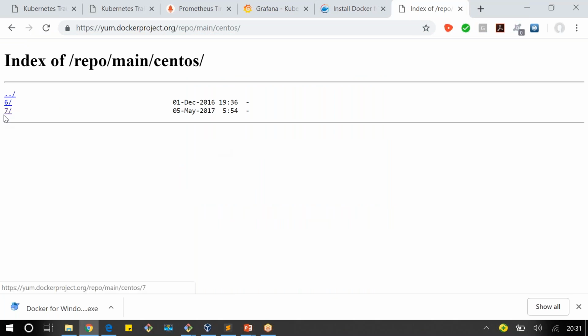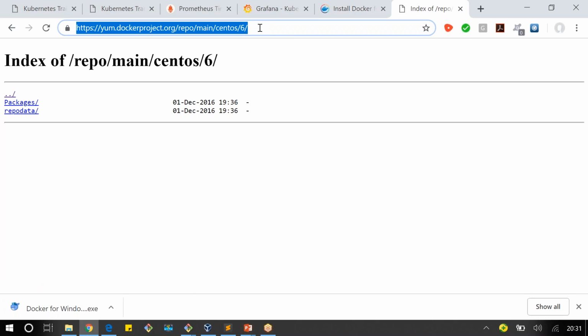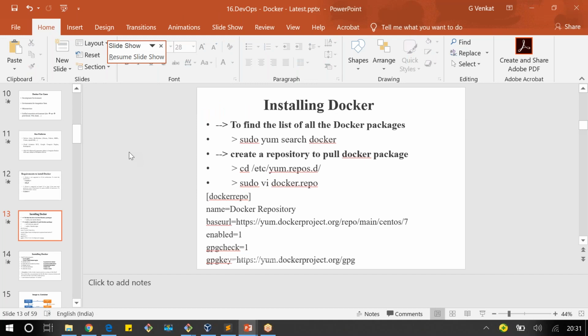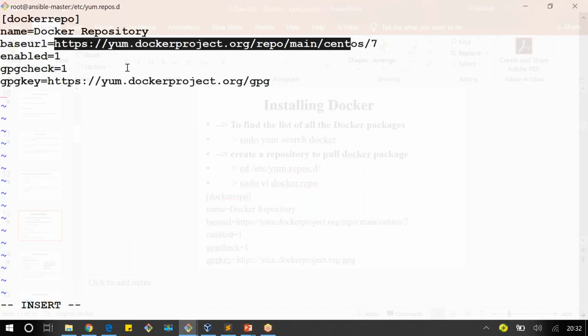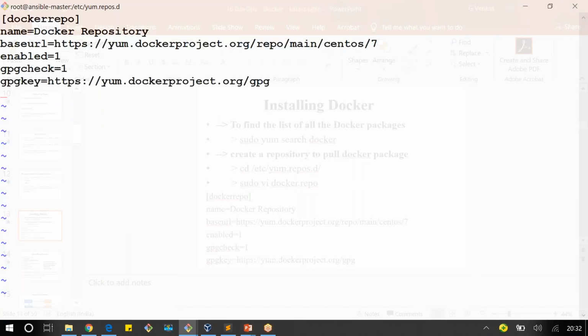Now we have the 6th version and the 7th version. If it is the CentOS 7 version, you can find this URL. If it is the 6th version, you can find this 6 URL, and you need to define it in your repository file. Yeah, so that is adding the repository base URL and GPG key.